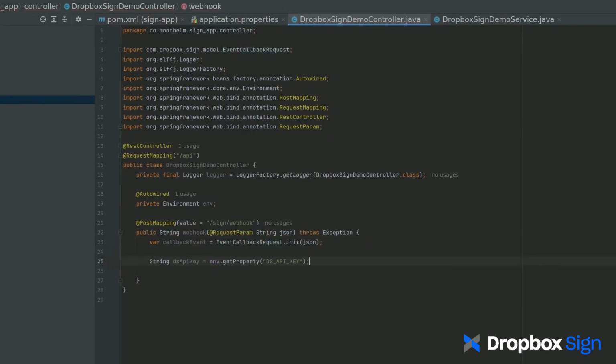Now it's time to grab my Dropbox API key and save it in a variable so that I can easily access it in the next few steps. I'll grab the key using the getProperty function on the env object. The property name is dsAPI-key.